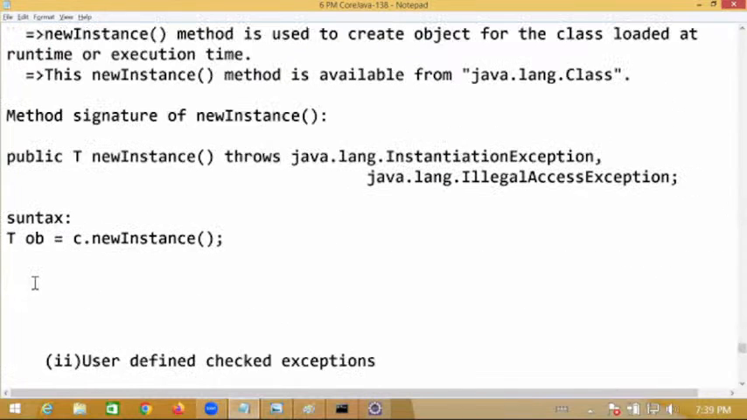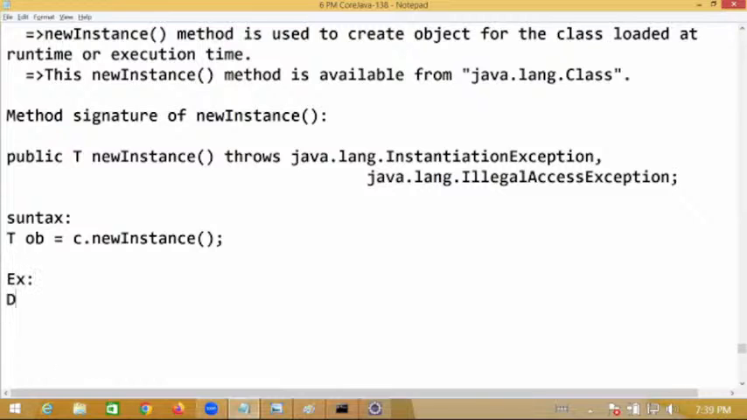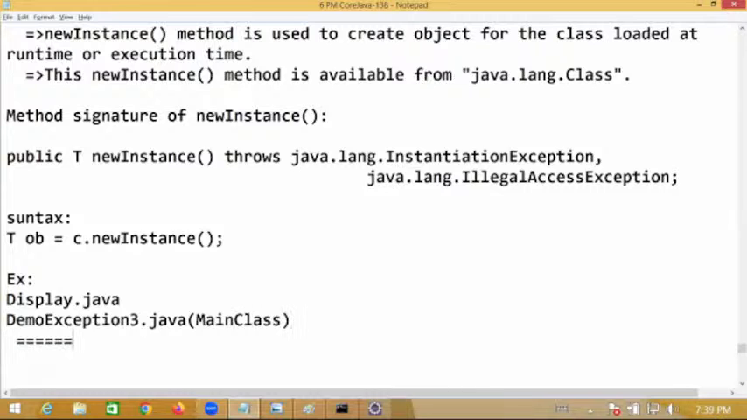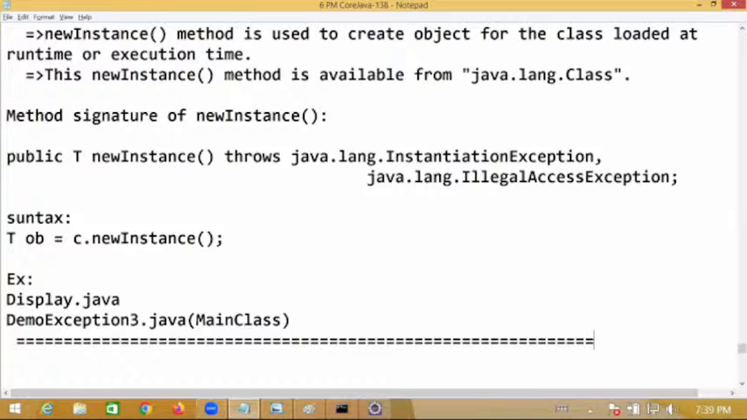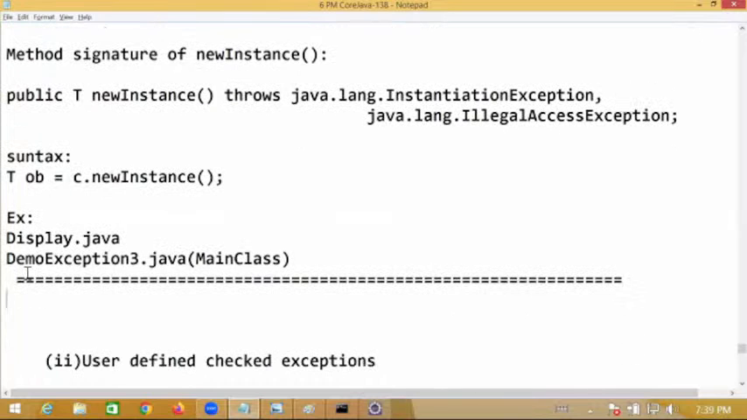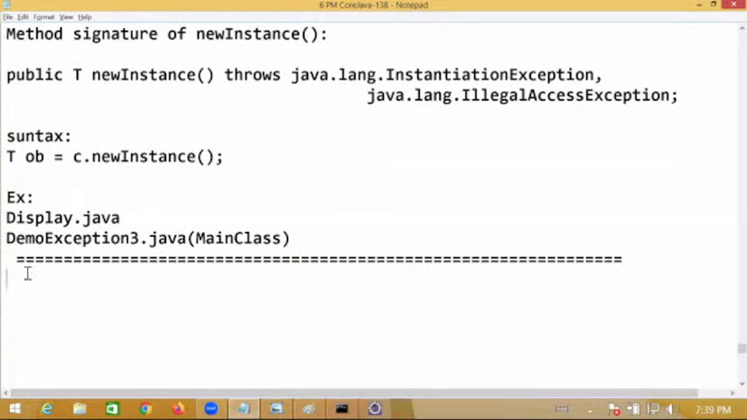For name and new instance method combined. Here I took one display.java. I took DemoException3.java. This is one main class. So from the above program, we observed the throws keyword. Write it as an FAQ.